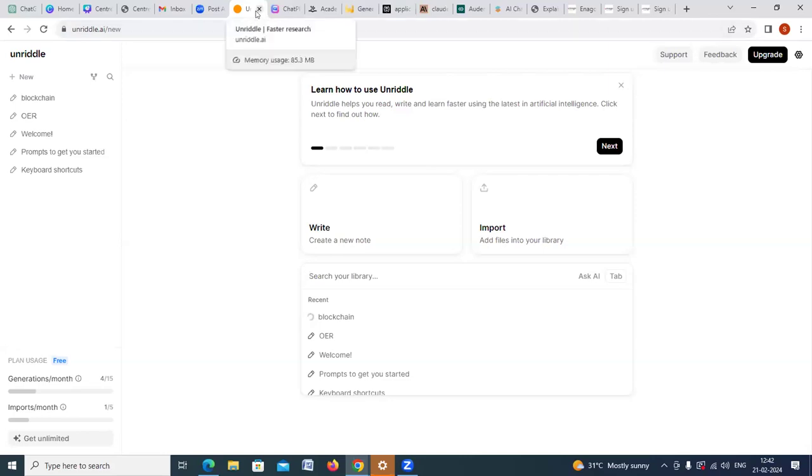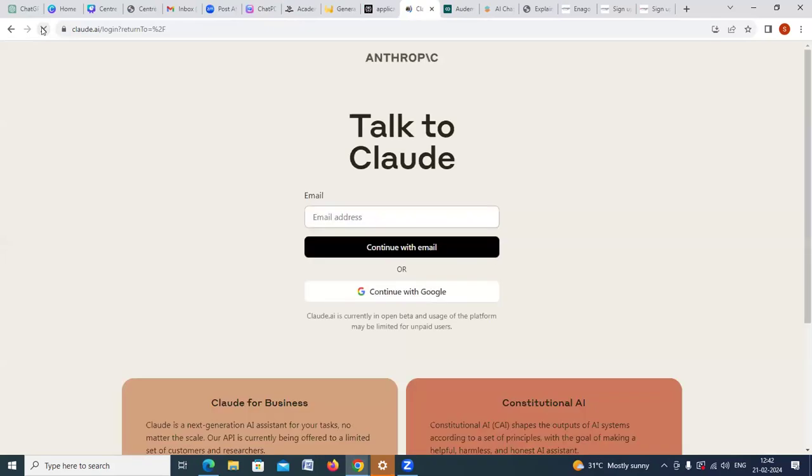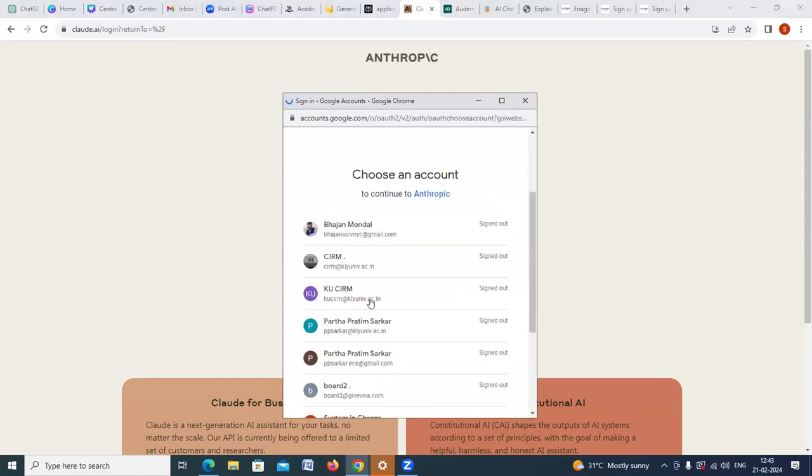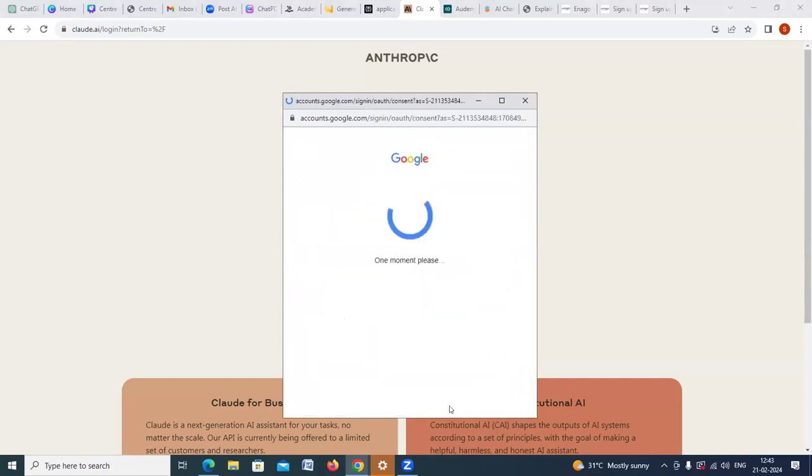So Unreadable is another tool I just discussed. Now I am going to discuss with you the Claude AI tool. Claude AI tool is also a nice tool, but it is a talk to Claude. Claude AI tool is just like ChatGPT, Bing AI or Gemini. Gemini means Google Bard. Google Bard has also recently developed a generative AI tool to produce content. Claude is developed by the Anthropic company. It's a nice tool.